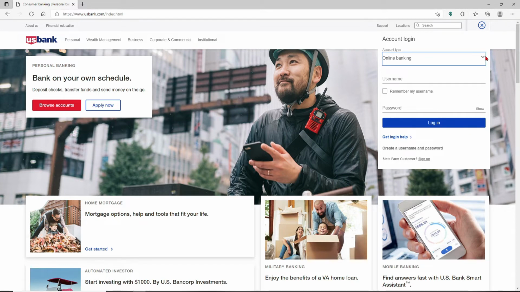Choose your account type from the drop down and enter your username in the next field. In order to get access to your credit card account, you'll need to log into your online banking account for your US Bank. So go ahead and enter your credentials correctly. Once you type in your username, if you want the system to remember your username, click on this remember my username box and head over to the next field. But remember to leave this box unchecked if you're using a public device or a shared mobile device.